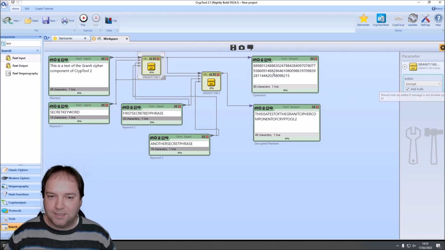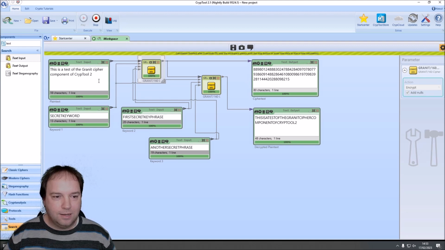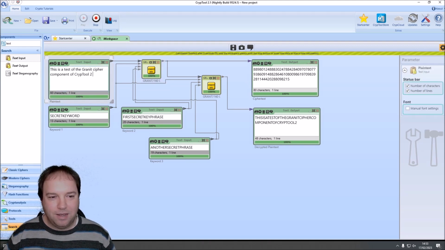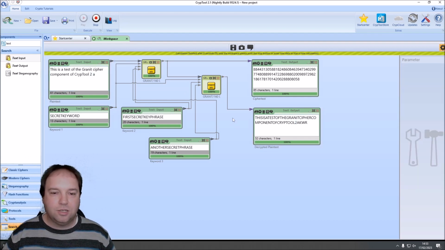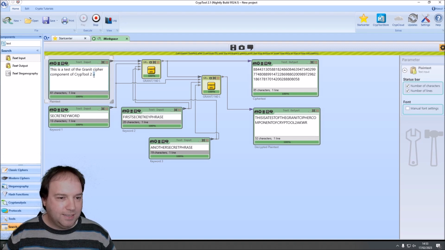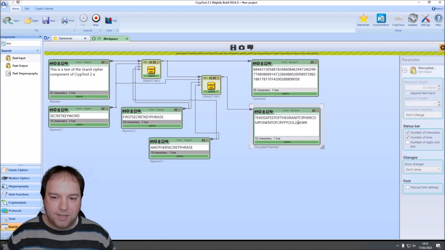The component has one nice feature that we also added, and this is the add nulls feature. If I click this here and encrypt again, and this is a bad example, I have to add something like an A here. So I added the A after the 2, and you can see that we have the 2 here. So that's also a nice feature of the GRANITE cipher. It allows the encryption of numbers. But as I said, here we have now an A.